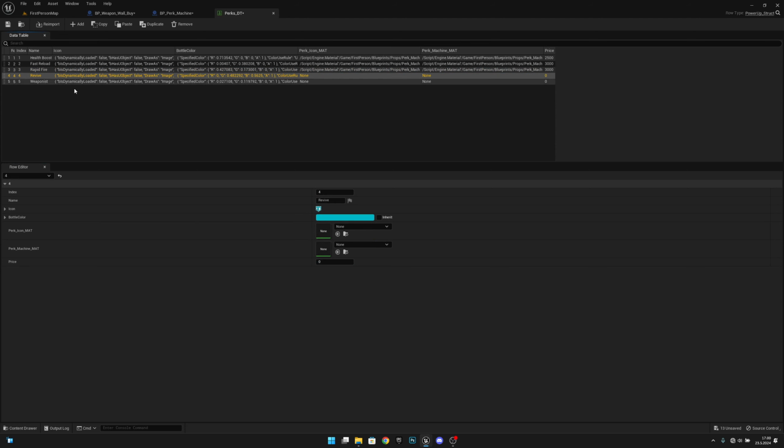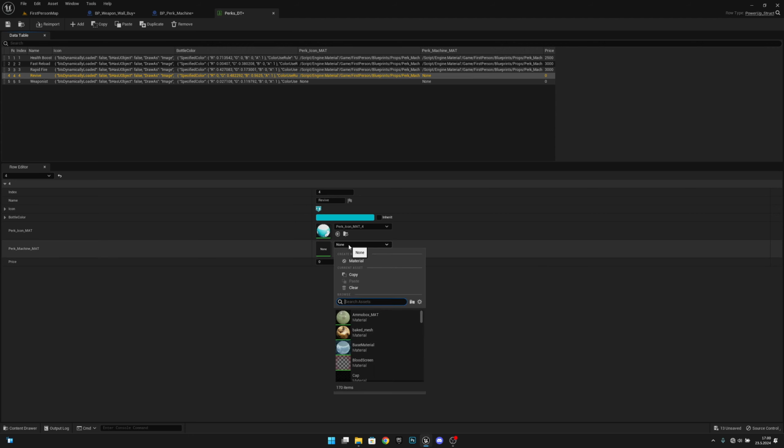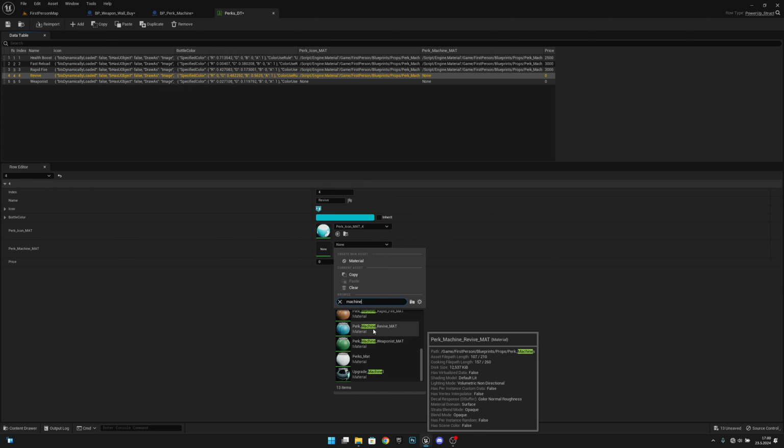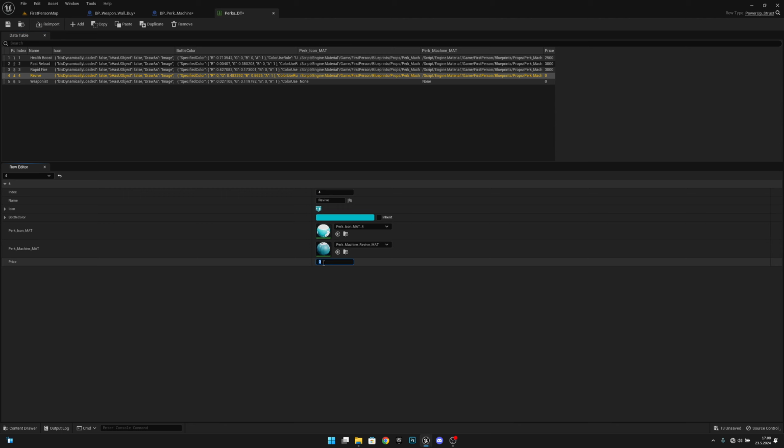Okay, let's go to the revive. Now for the perk icon material, let's search for icon again, perk icon material 4. And for the machine, let's search for machine. And we have this perk machine revive material, and the price should be 1.5k. Oh, not 15k. That's too much. But you can obviously use whatever values you want, but okay.